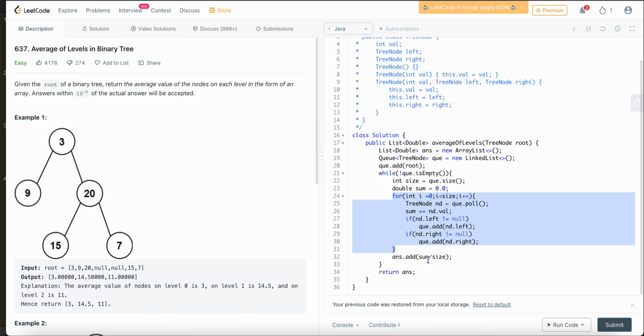Once one level is finished, like suppose the first level is finished, we calculate the answer, because at each level we need to find the average value of the nodes. We have the sum of all the elements at that level, so we divide it by the size, how many elements were in the queue at that level. Whatever answer we get, we add it into the list. So we have 3 divided by 1, and we add that into the list.